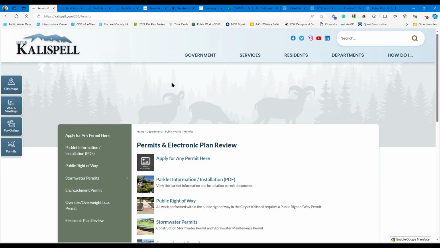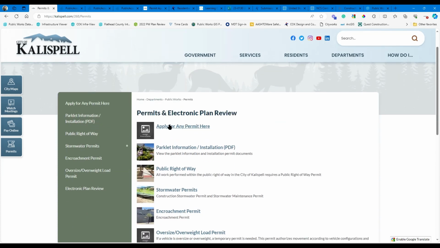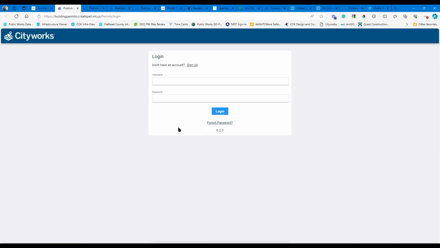Once you click the permits icon, you'll be taken to permits and electronic plan review, and you have two options to get to the public portal for your application. You can click apply for any permit here on this left menu, or at the top of the center menu, apply for any permit here. Either one of those will work, and that'll take you into the login for the CityWorks public portal. You know it's the CityWorks public portal because it has CityWorks up here in the left-hand corner.